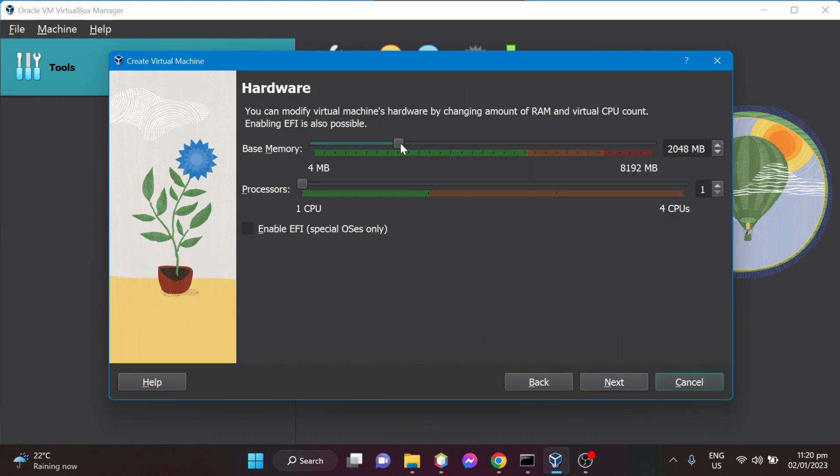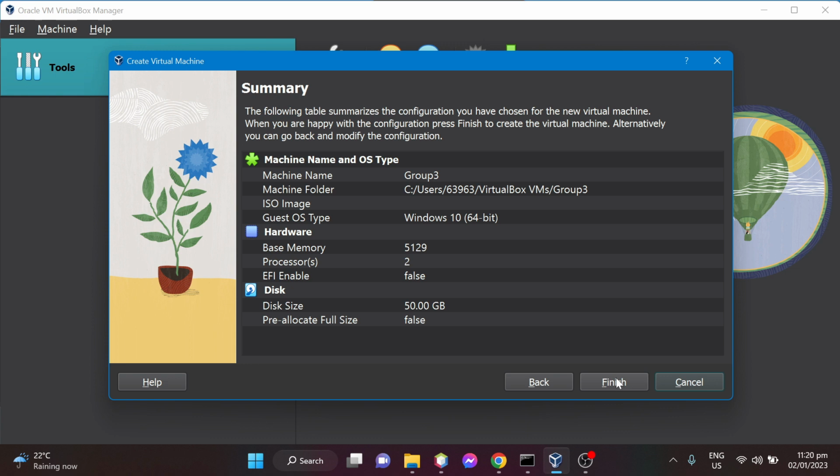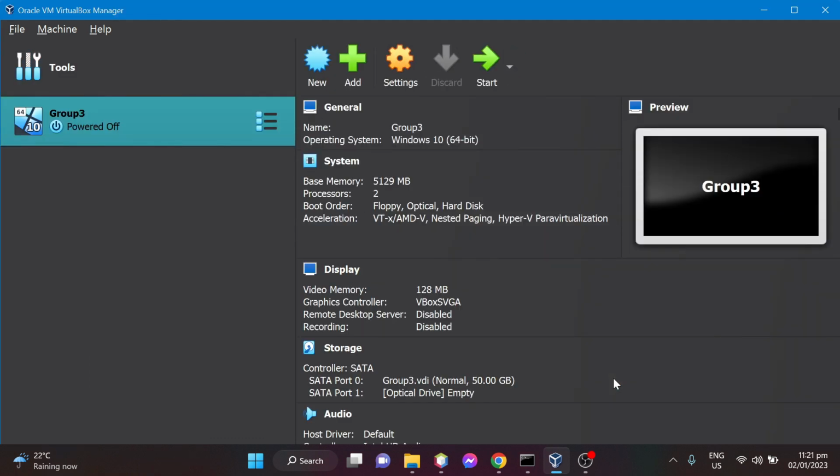And here we can set the virtual machine's hardware, RAM and virtual CPU amount, to your own desire. Then click next. And in the next page we're just going to leave it default here. So we're going to click next. And this is the summary of what we did, setting up the RAM, CPU and storage. Then click finish.